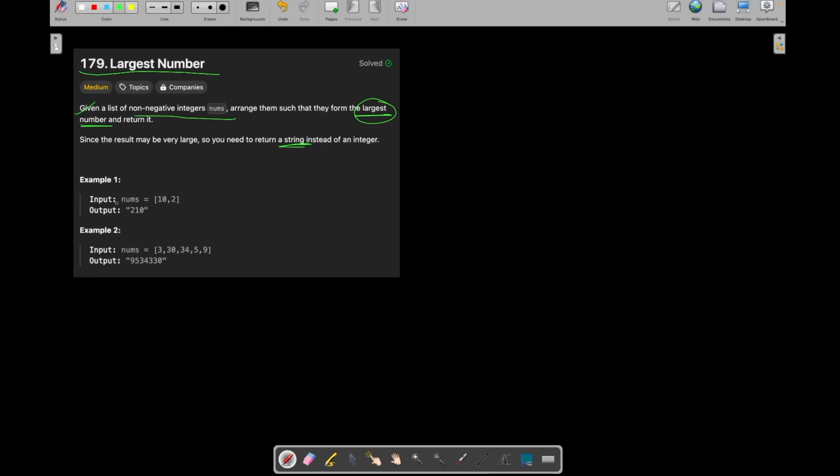So in this we have been given an array of nums, of non-negative nums, and we need to arrange them in such a way that they form the largest number. See here, two numbers are given and we can arrange them in two ways: either 10 comes first, giving 102, or 2 comes first, giving 210, right? Among both of these, obviously 210 is greater, so our answer is 210.